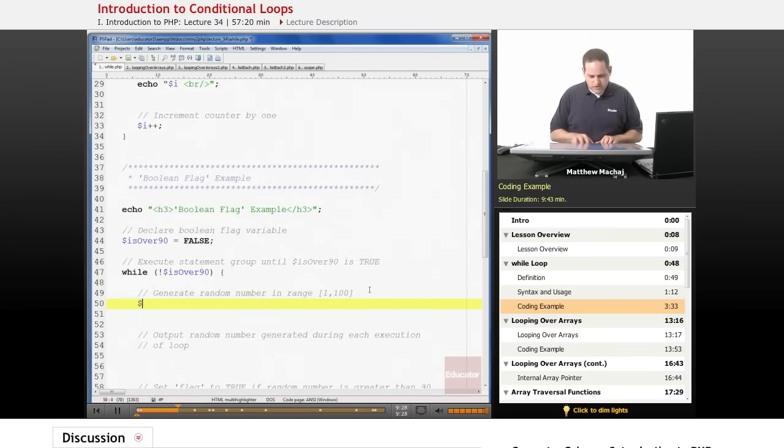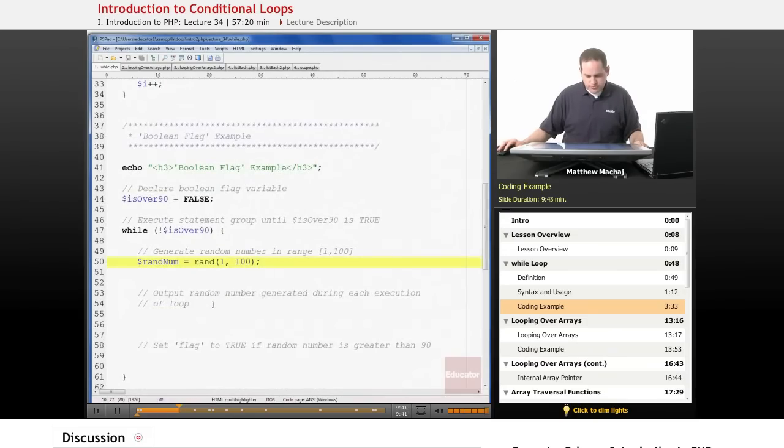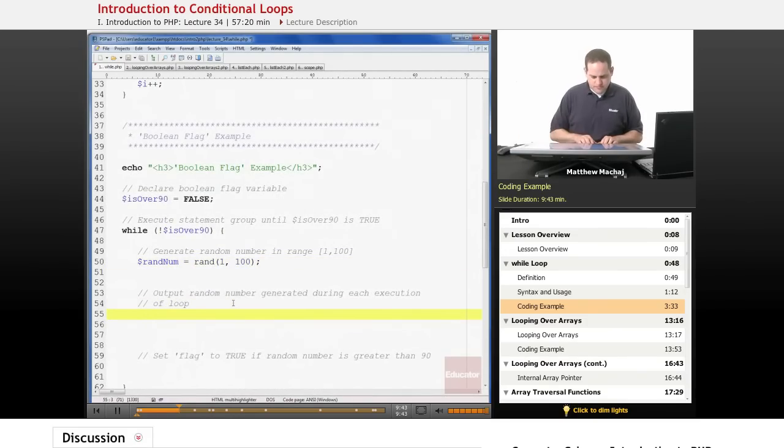Now within the while loop, we're going to generate a random number, just called random num, a random number in the range 1 to 100, using the rand function. And then what we're going to do is output the random number that's generated in each execution of the while loop.